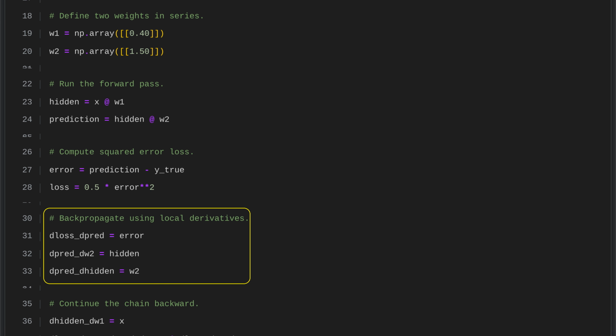For backpropagation, we compute key derivatives that show how the loss changes through the network. The loss changes with the prediction by the amount of the error. The prediction changes with the second weight according to the hidden layer value. And the prediction changes with the hidden layer according to the second weight. Together, these derivatives guide how the weights should be adjusted to reduce the loss.